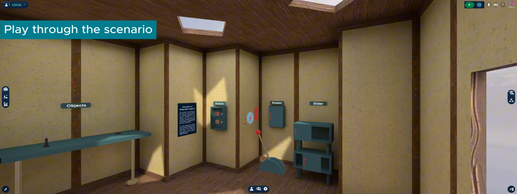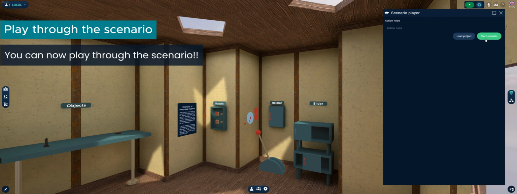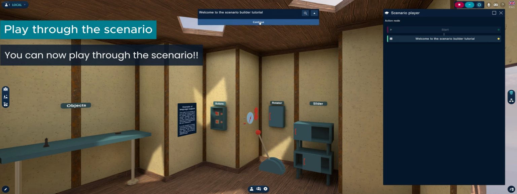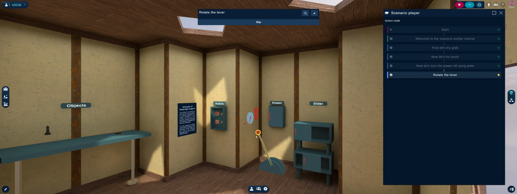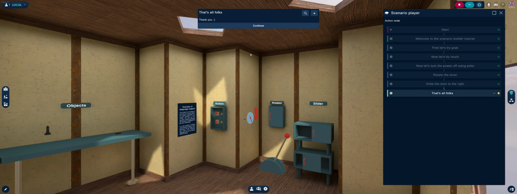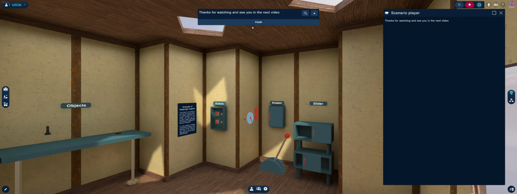Click on the Scenario Player icon, then hit Start Scenario to experience everything you've built. And that's it. You've built a complete, interactive training scenario in Fynd CORE.